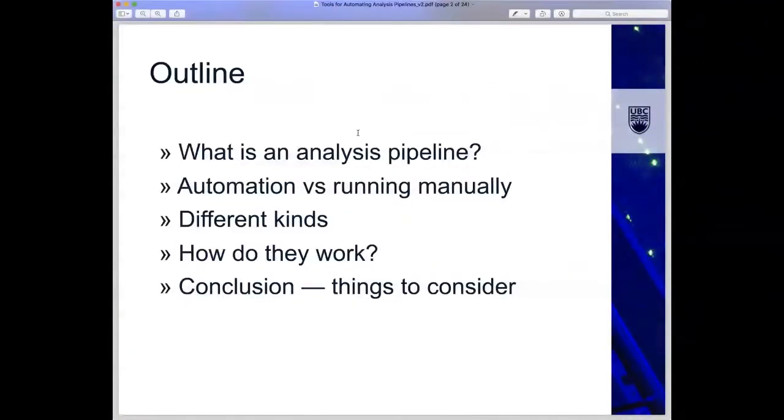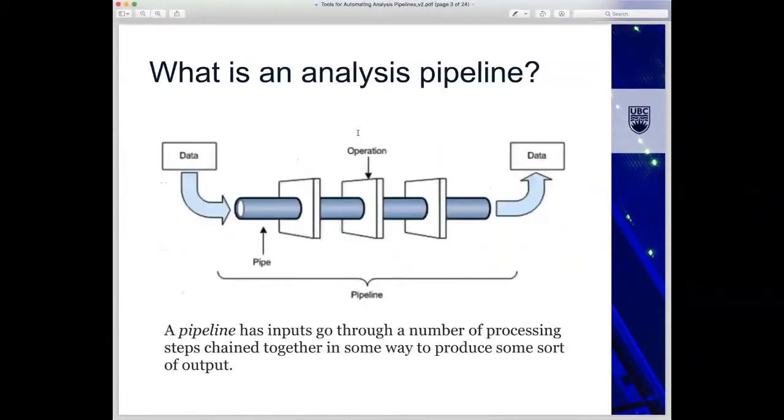So an outline. Very briefly, I'll just say what is an analysis pipeline in case somebody doesn't know. I'll talk a little bit about the difference between running these manually versus automating it and some of the advantages. I will discuss what I've broken down into maybe 3 different kinds of these tools. I will talk about each of those concepts and briefly show how they work. And then to wrap it up, just talk about some of the things that you should consider when looking into these.